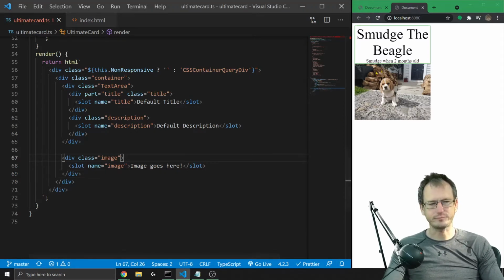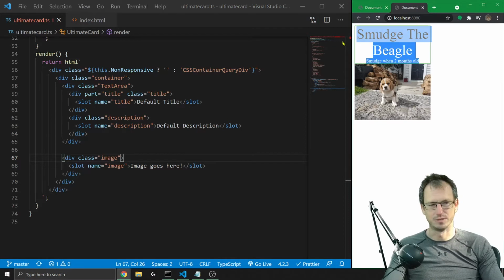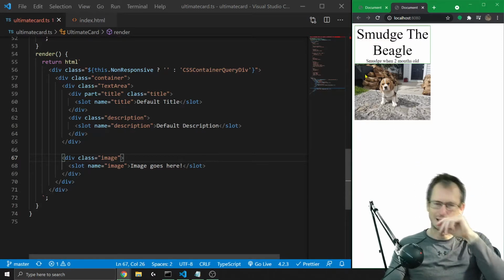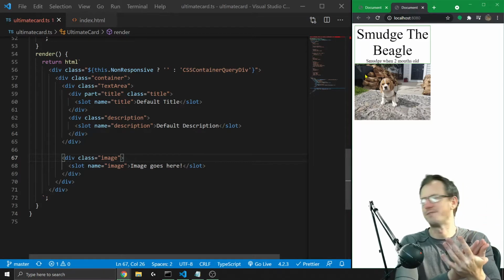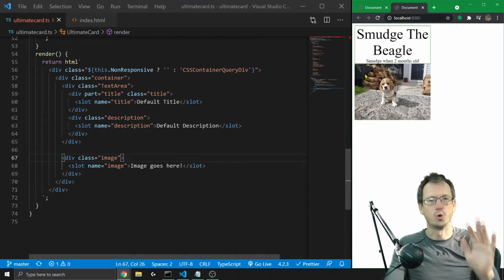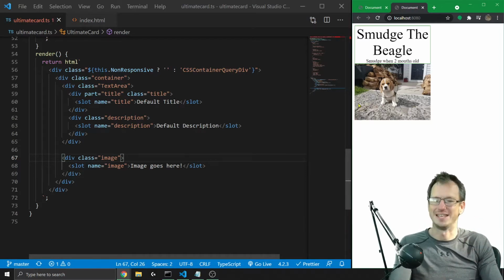Okay, so here's our card over on the right at the moment. And this image, I want to be able to flip it and have whatever the user provides behind be shown, whether it be another image, or some text or whatever. They'll be able to provide it in the slot.